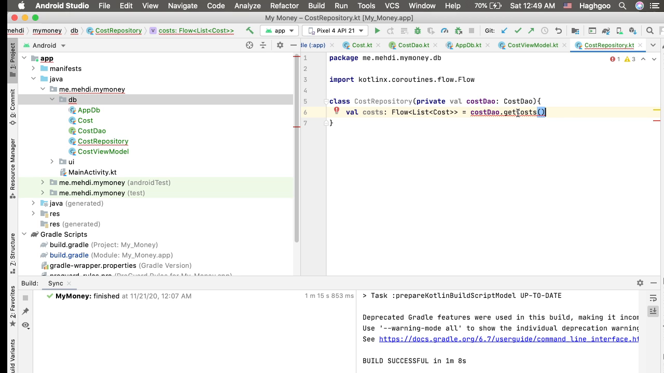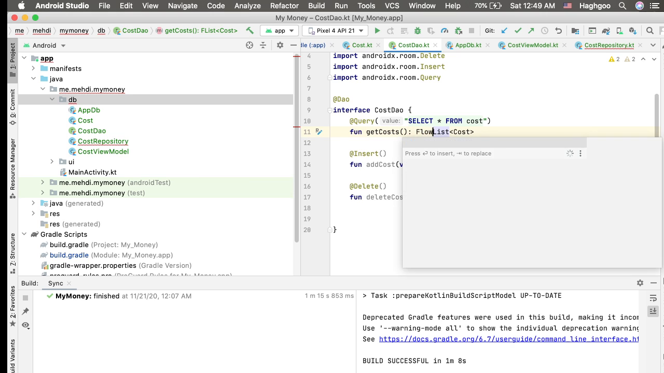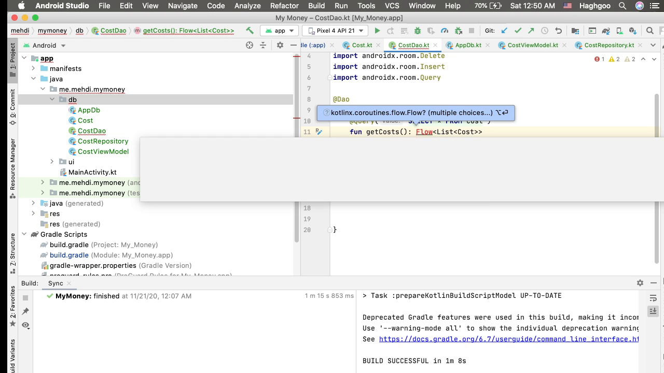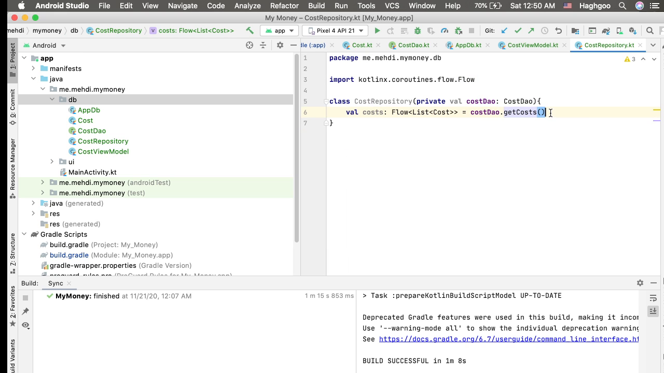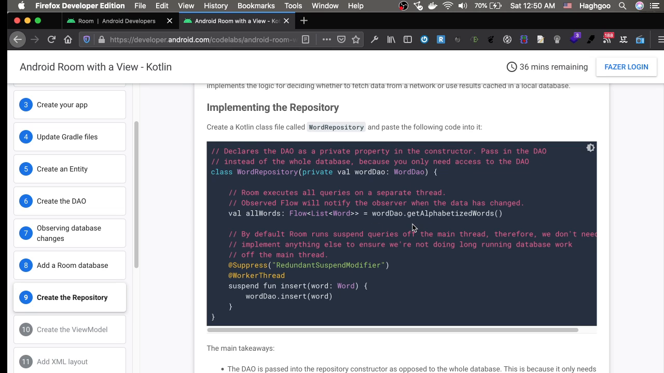And getCosts doesn't return Flow. We need to change that to Flow. Now it's fixed. And this Flow is something like LiveData that automatically updates the thing that you are fetching. If it changes, it gives you new instances of that and updates the return value.